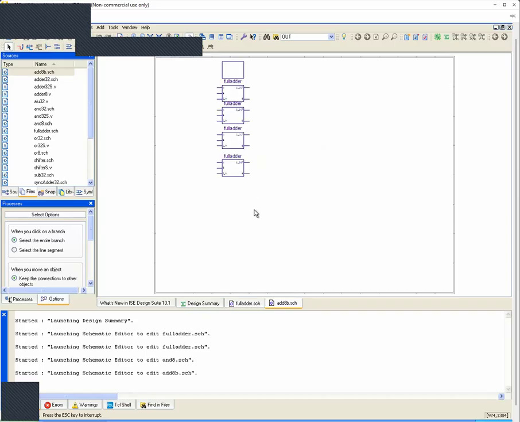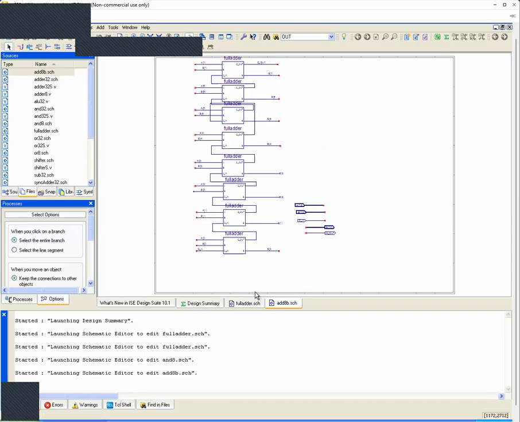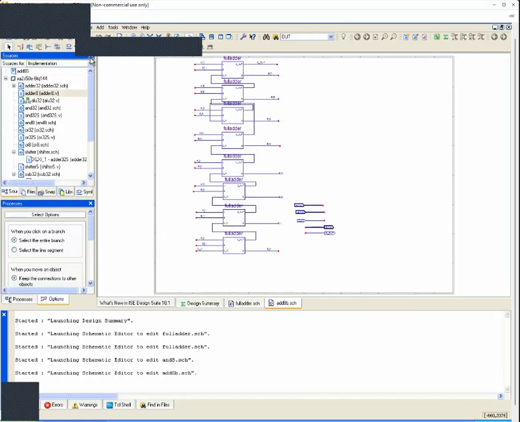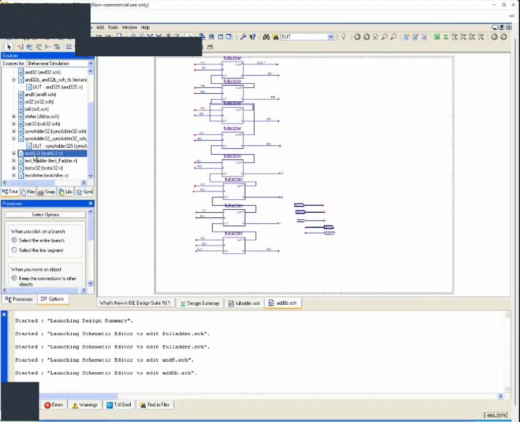Yeah, this is a schematic view of an 8-bit adder. As you can see, I have used 8 full adders connected back to back. And here are the connections. So let me simulate this 8-bit adder.